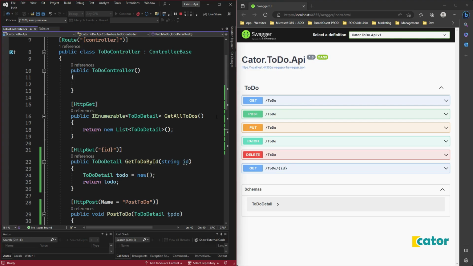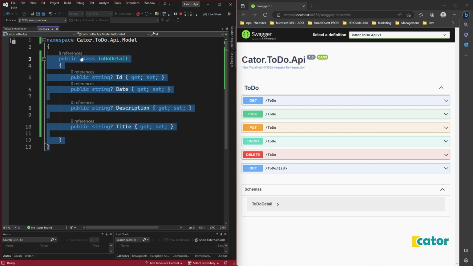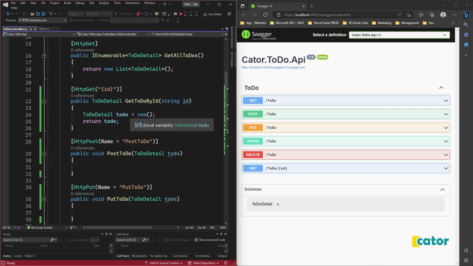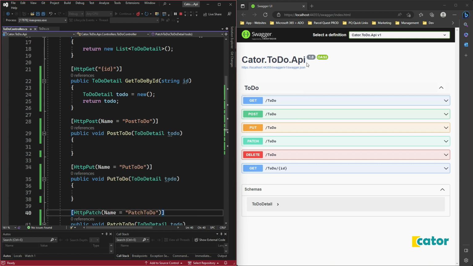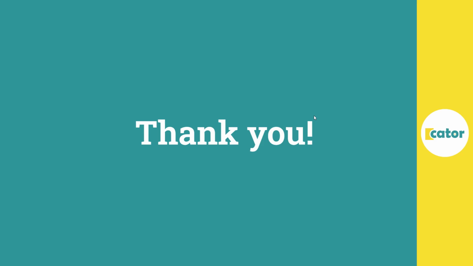Just a quick recap of what we have covered today. We added a new model that has the to-do details. We added a couple of new HTTP methods that will reflect straight into our Swagger. Next episode, we'll be adding some business logic. This will include some functionality to process the data that we are receiving or sending, as well as saving this data into a database.